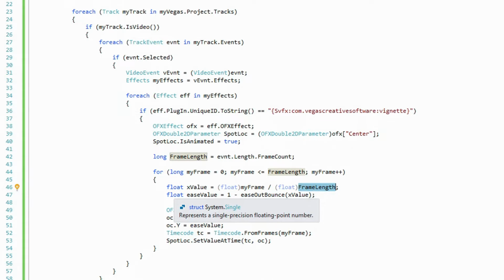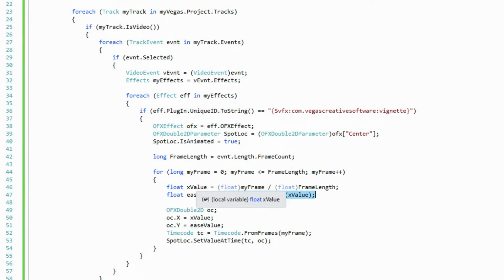Now, because of the way the numbers work, I need to take 1 minus the result to get the value that I actually want. It all depends on whether or not you're going up or down. In this case, it is going to be dropping down, and since 1 is at the top and 0 is at the bottom, and I'm going from 0 to 1, then I need to take 1 minus that number so that it will drop instead of raise. My ease value is 1 minus the easeOutBounce, and then it passes that X value.